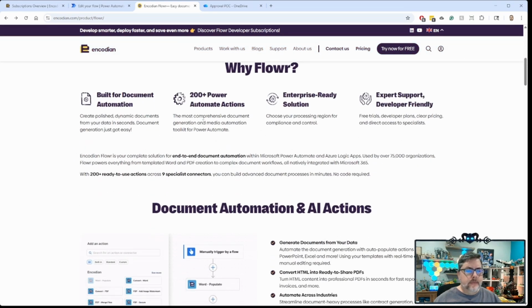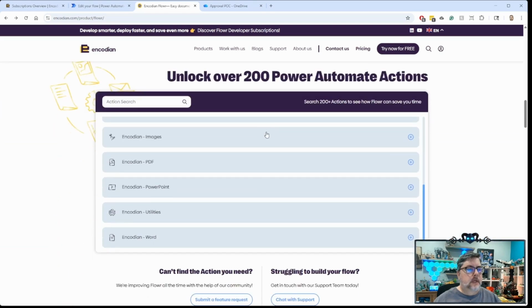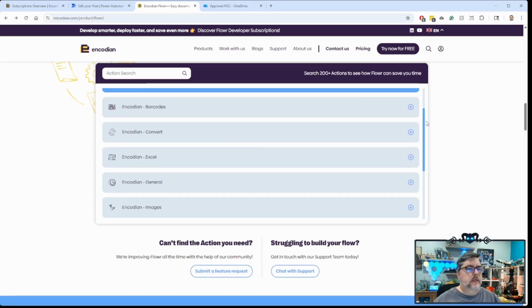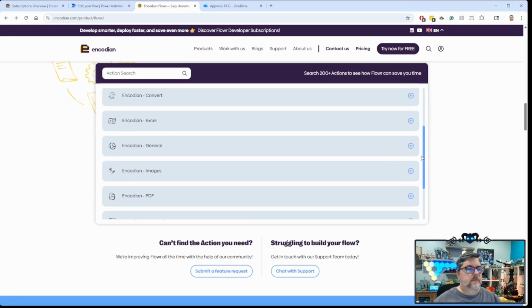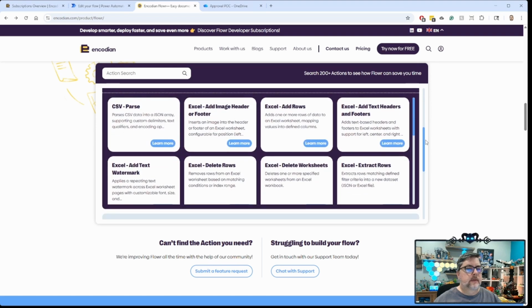You can go through the marketing stuff here and take a look at what they have to offer. As you can see, they have a number of areas of functionality. You can work with barcodes. You can do conversions between different file types. And look at Excel. They have some general stuff here. The Excel is the stuff I'm going to look at this time around. You can manipulate various things on an Excel spreadsheet.